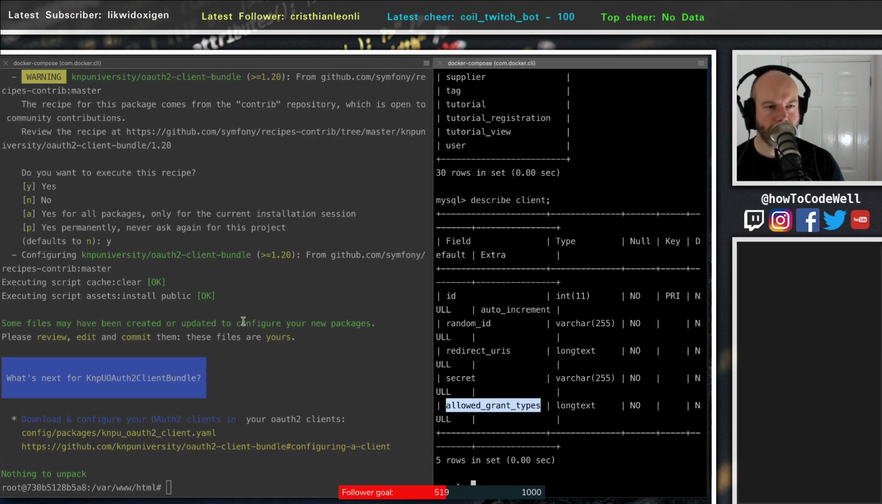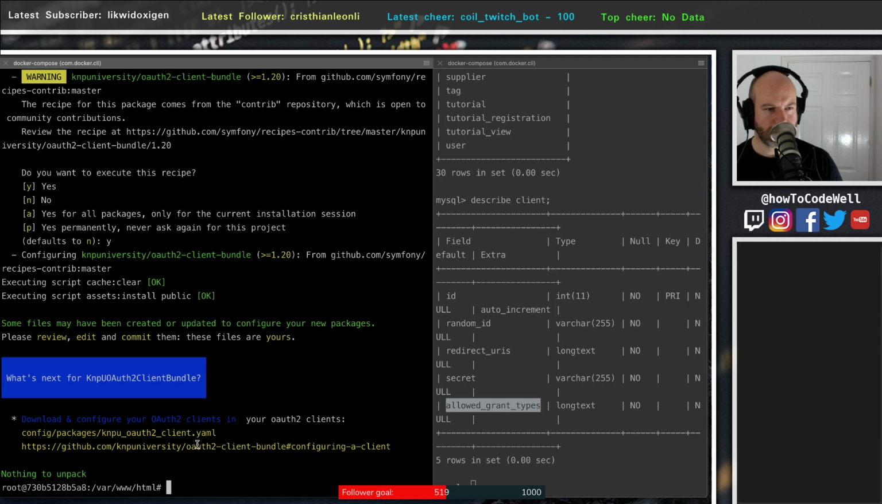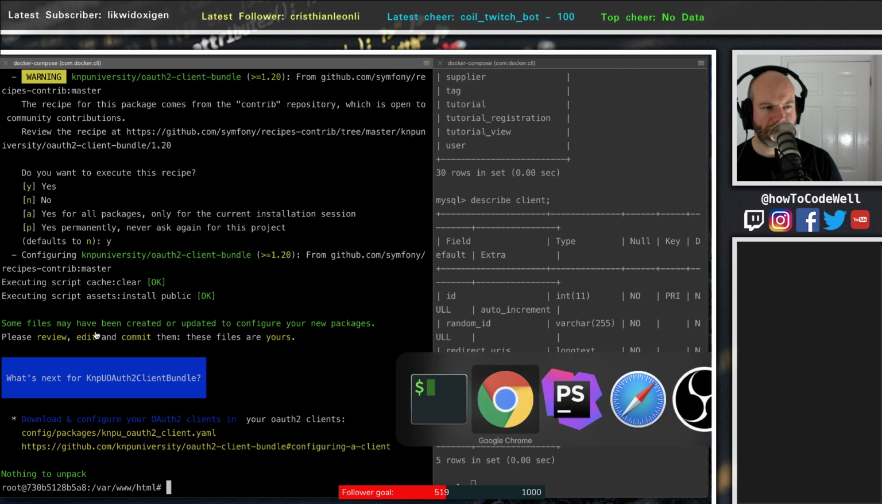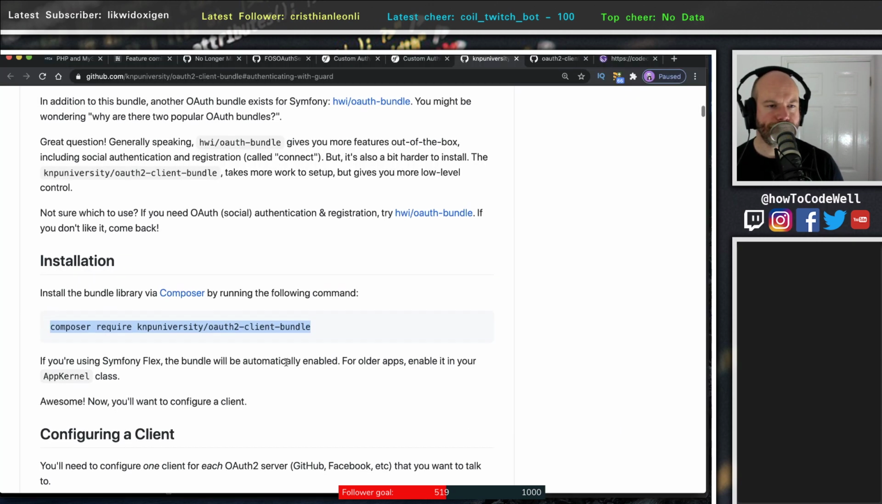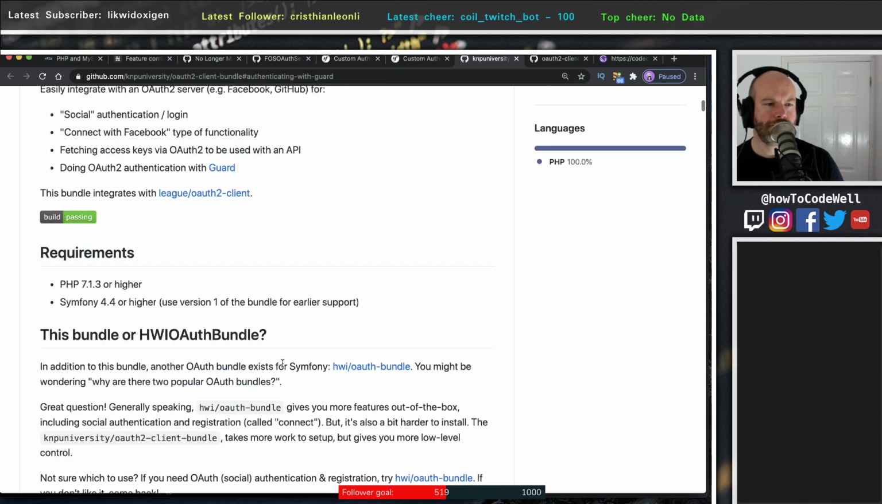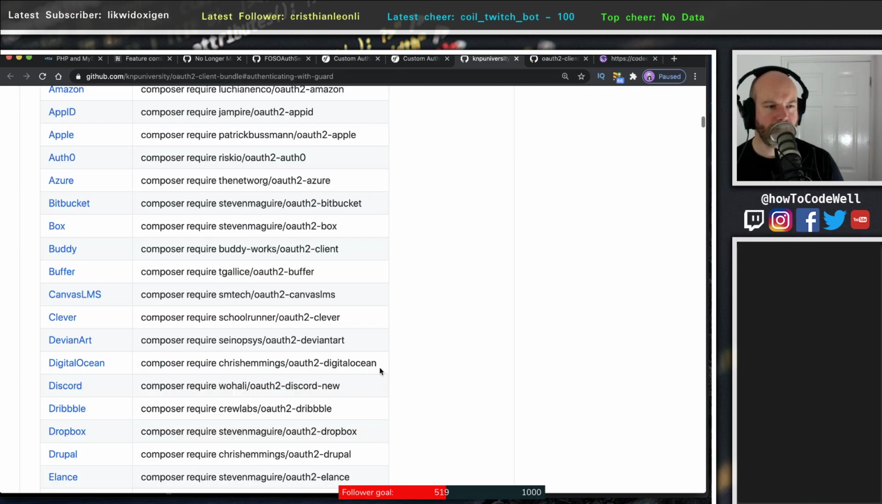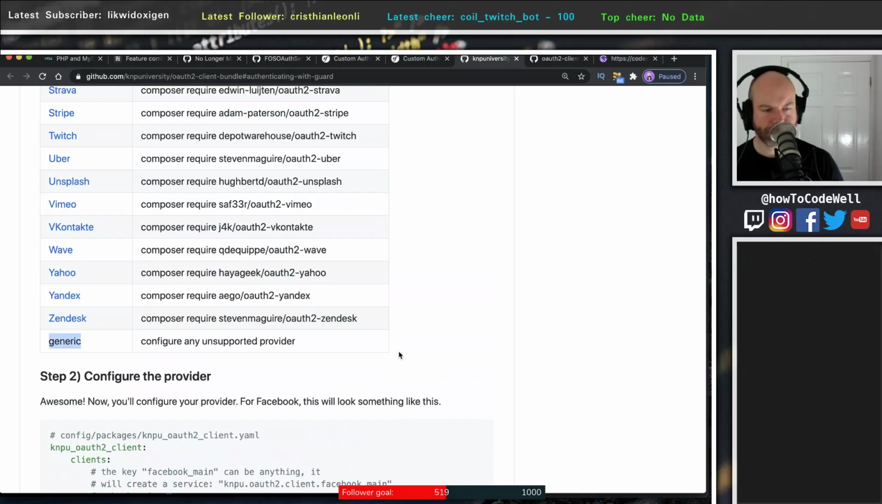What we've just installed here should hopefully give us download and configure the client in oAuth clients. So this should give us a generic client. So I kind of want to follow the generic stuff down here.